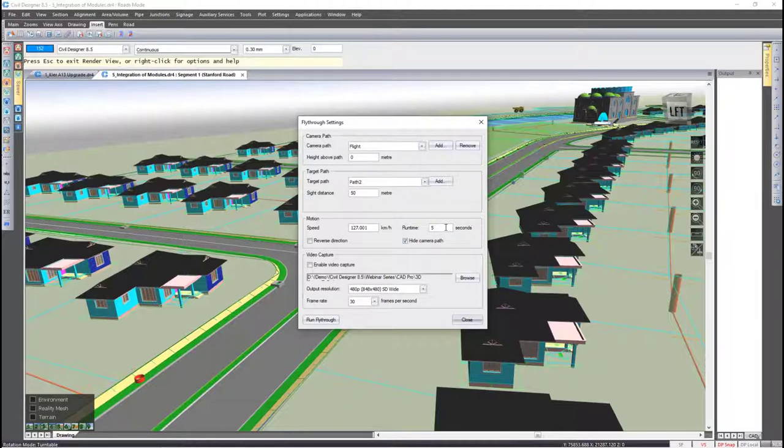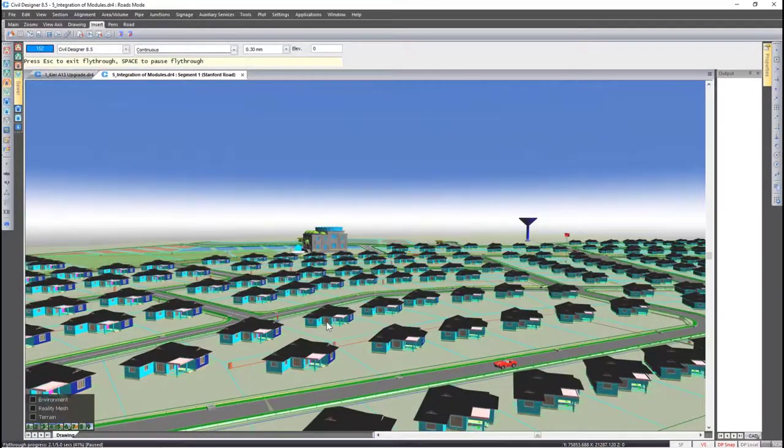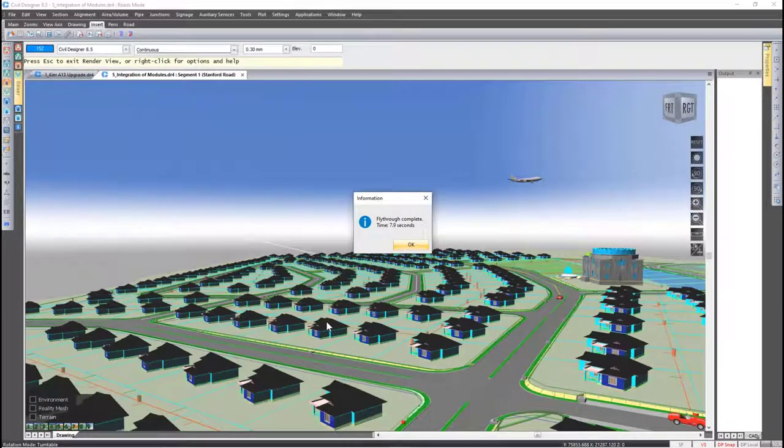You can turn on the option to hide camera path, and then select run fly through. If you want to stop the simulation, you can hit spacebar, and hitting spacebar again will continue with the simulation.